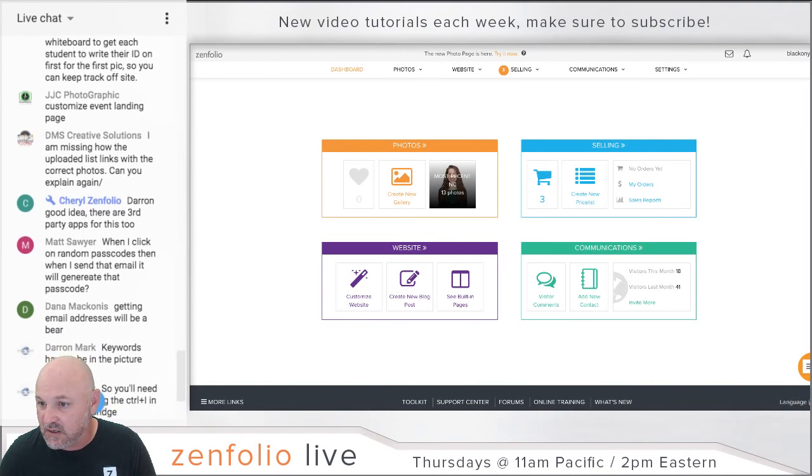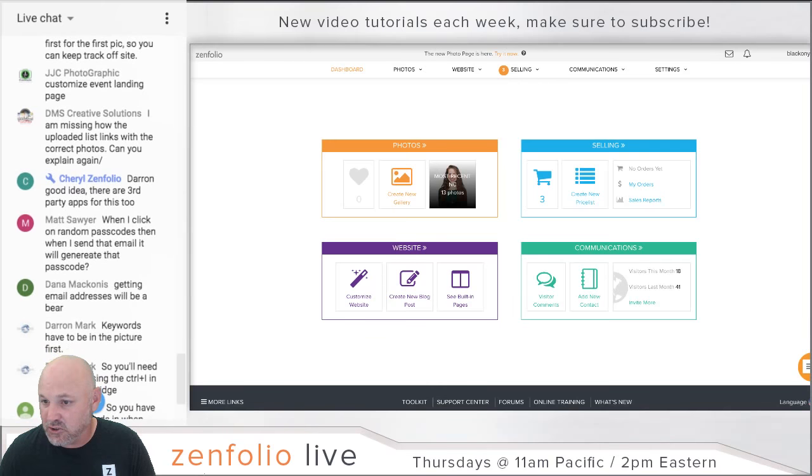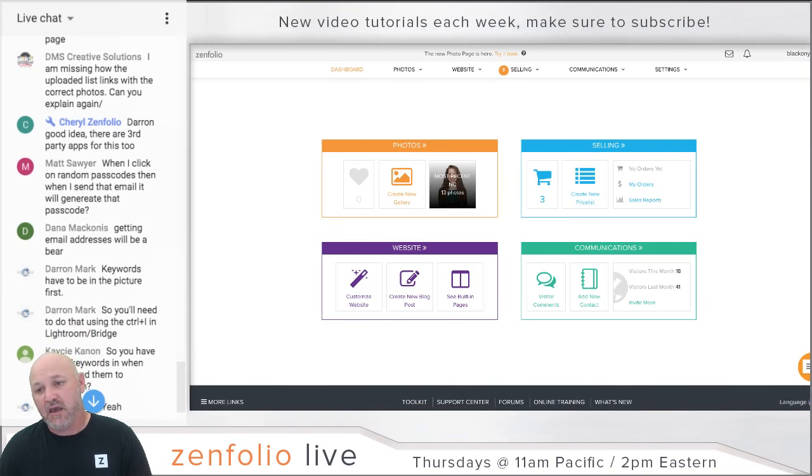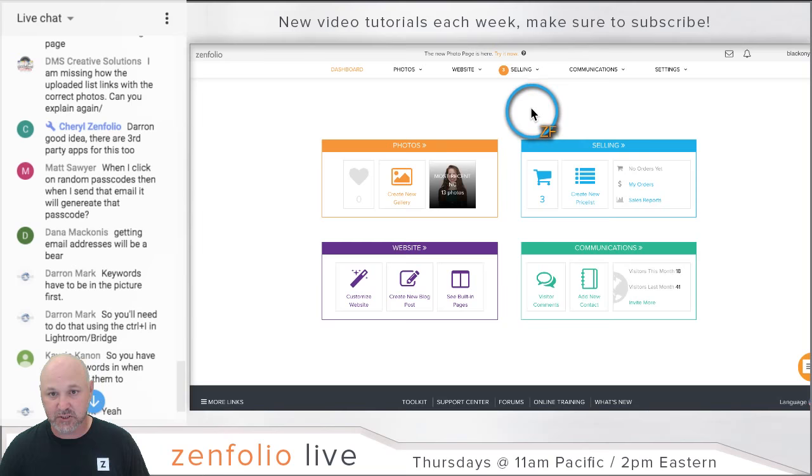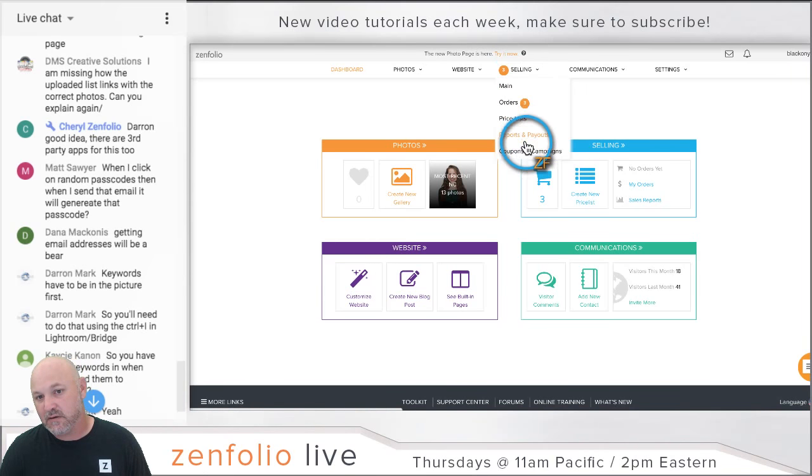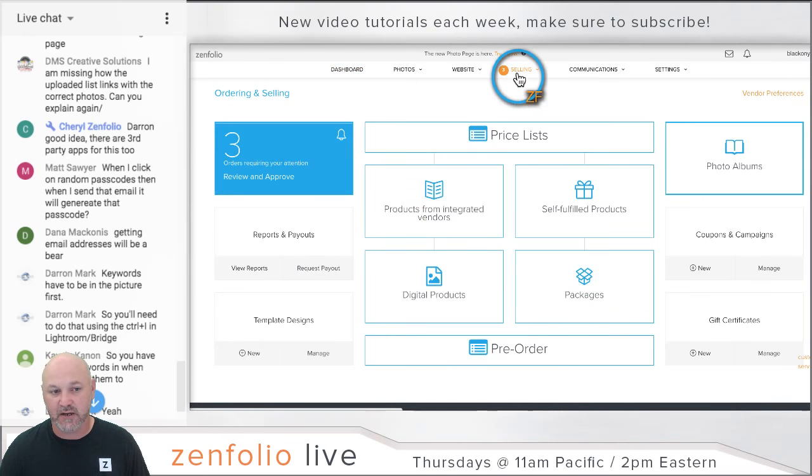Let's see. Getting email addresses will be a bear. Absolutely. You know, it's getting harder and harder to get people to turn over email addresses. One of the things that you can do is you could set up a pre-order page where you can let your parents submit their emails to you. If you wanted to do that, you can just use our pre-order feature, go up to selling, and then you can go to, where's it at? Let me click on selling right here.